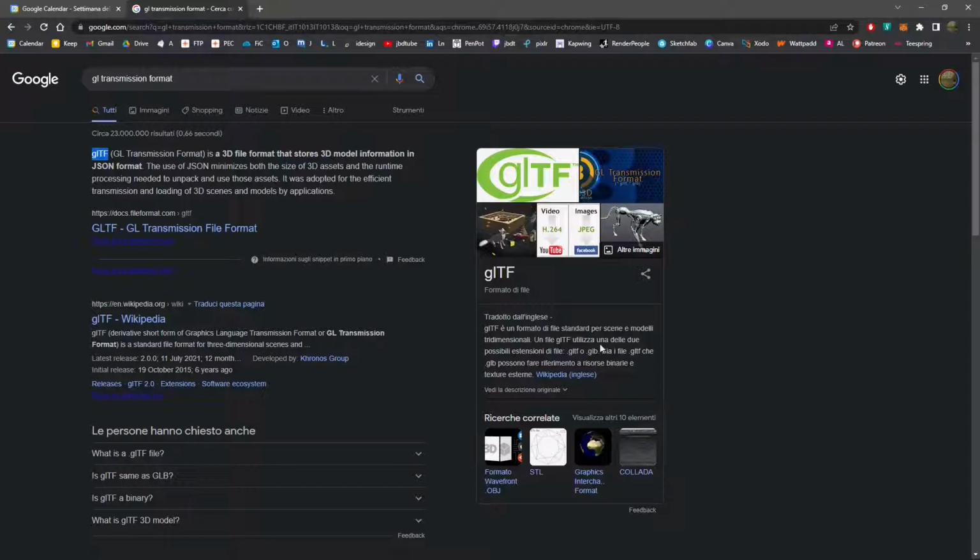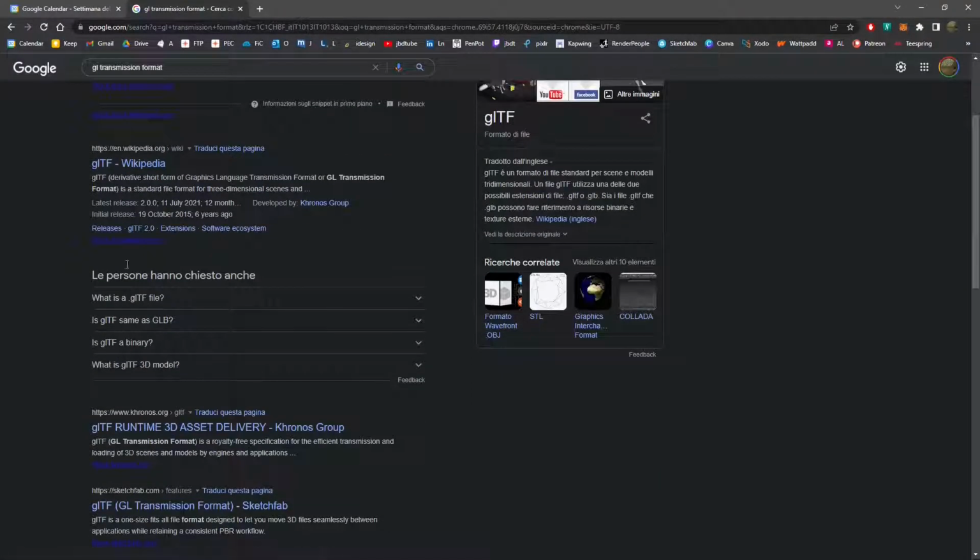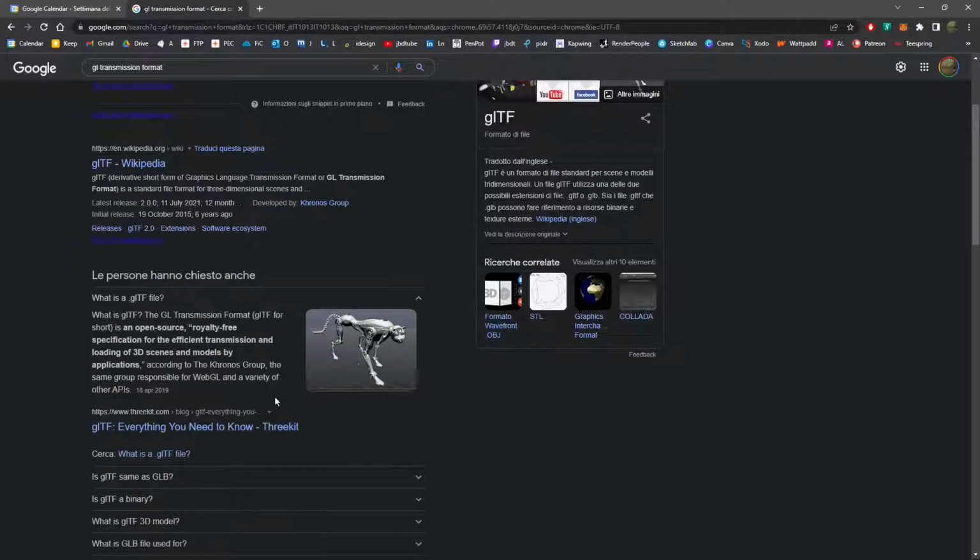Now, if you want more information about GLTF, you can see on the web, and there are a lot of websites that use this open source and also royalty-free file.